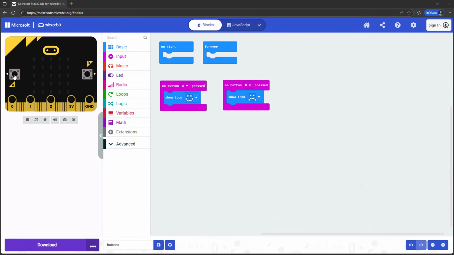Now, if I click the A button, the microbit will show a smiley face, and if I click the B button, it will show the frowny face. That face will stay on screen until I click the other button. Clicking one button multiple times in a row doesn't change anything. For example, if I repeatedly click the A button, it's already showing a smiley face.